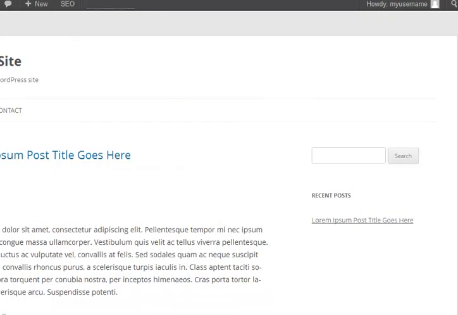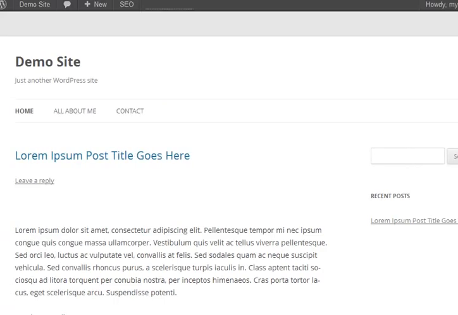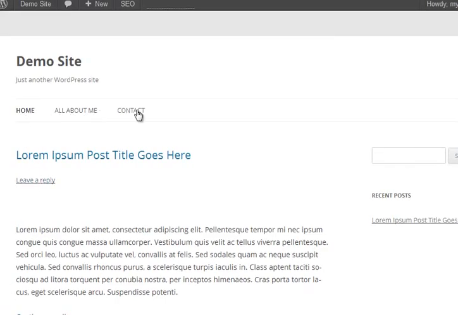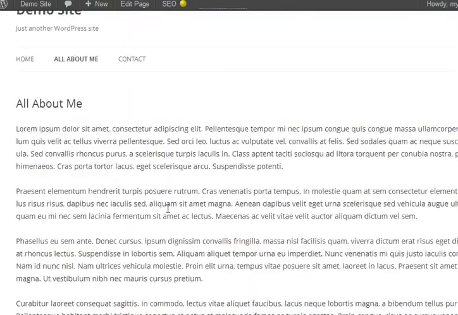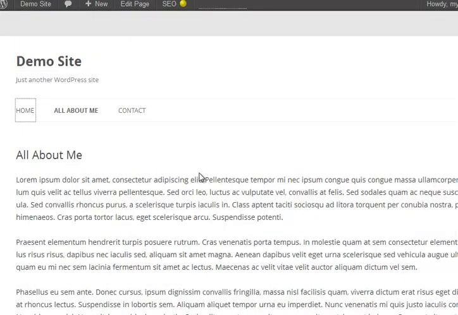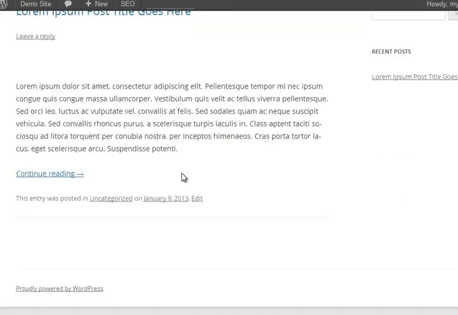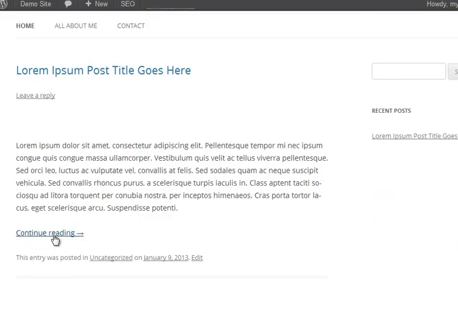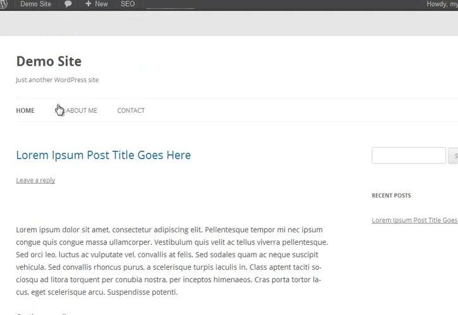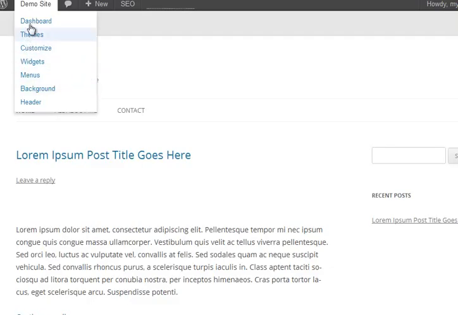And click back to the demo site there. Move that across. So we got home, all about me, and contact. That's going to change in a minute. But all about me is what we just put there. And home at the moment is just that snippet. You remember I put that more thing in there? That's where continue reading happens. Now we're about to change that.